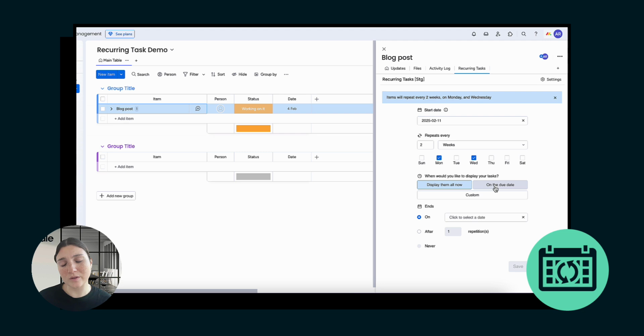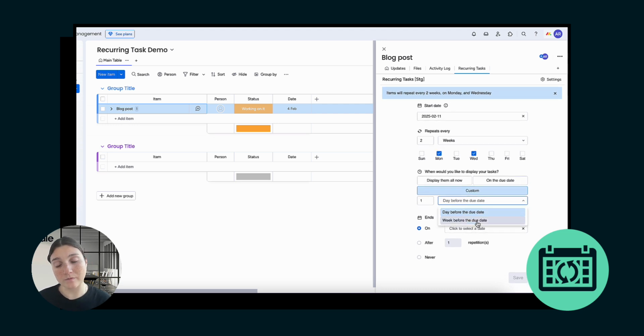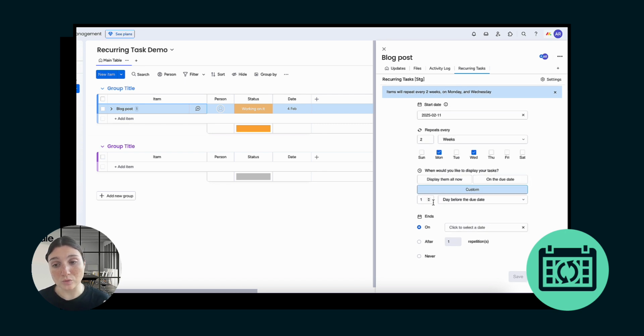This is great for people that maybe want a more organized board and don't need all those tasks reflected on their board immediately all at once. So with our automatic scheduling feature, you have two options. Like I said, you can have on the due date, meaning that they will auto create themselves on your board on the due date, the date that you've selected, or you can use the custom option, which you can select how many specific days before the due date or how many weeks before the due date.